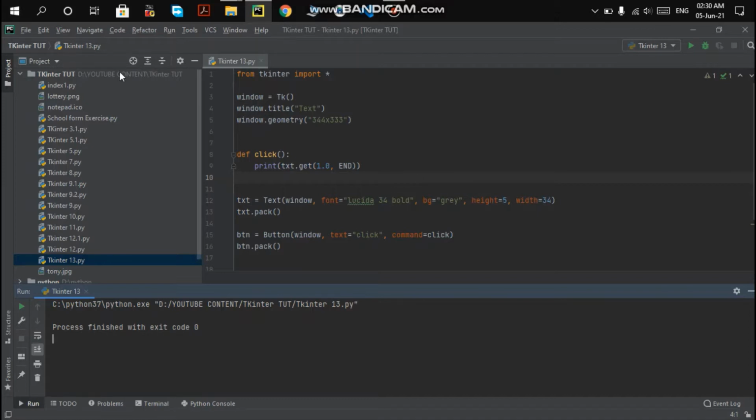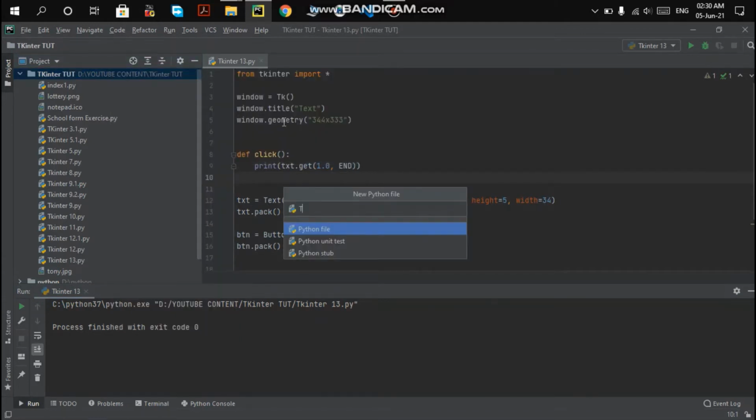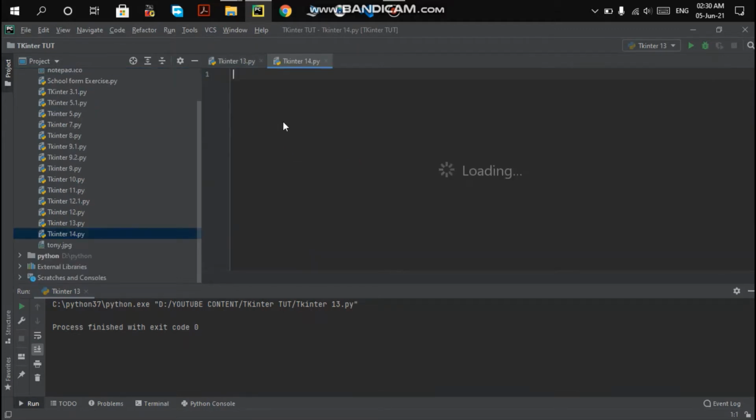To see the list box, let's create a new Python file here to show how a list box works. So first of all, creating the Python file and naming it Tkinter 14. Okay, and first of all, let me give you a brief description of what a list box is and all about the list box. So basically, first of all, let me give you a brief description of what we are learning in this tutorial series.